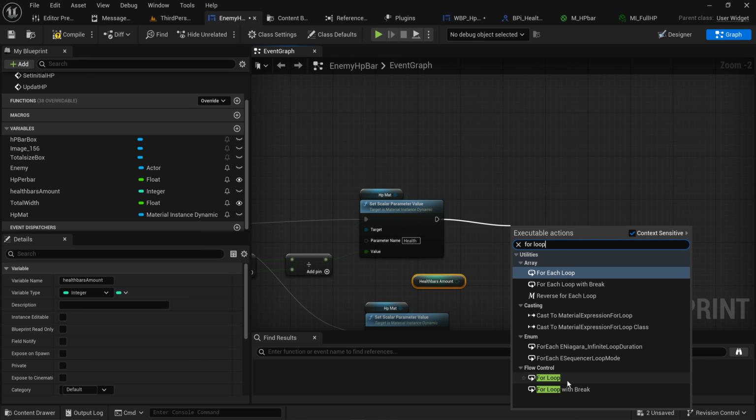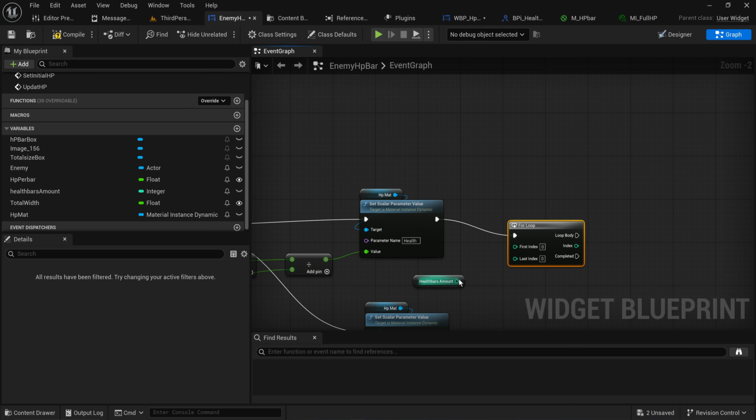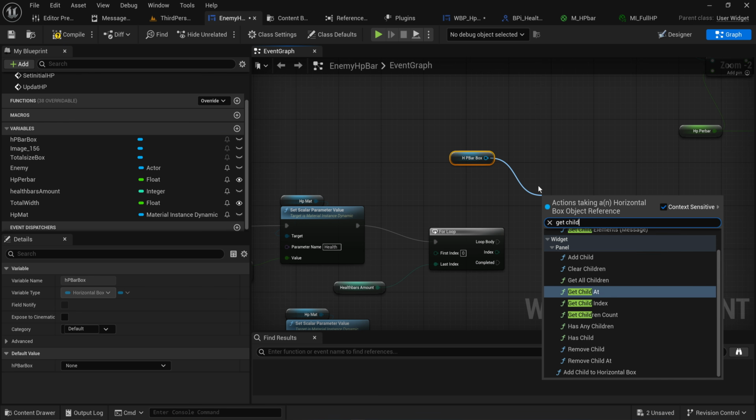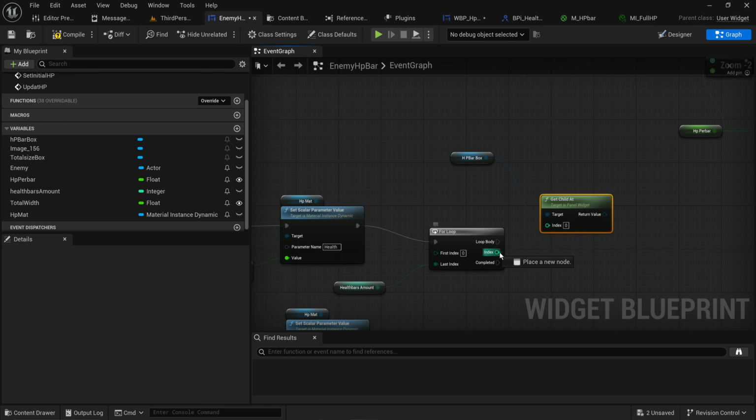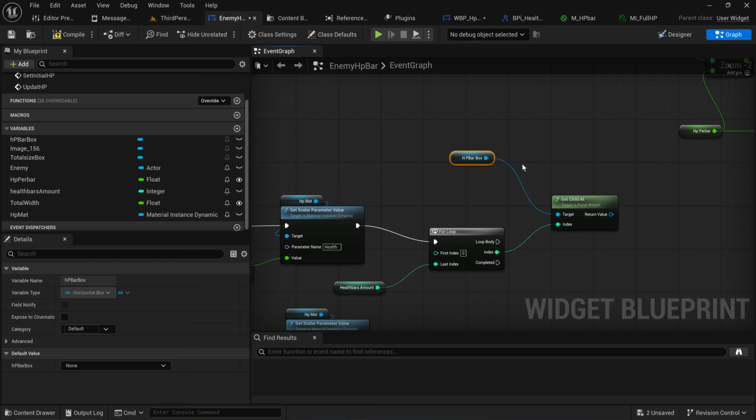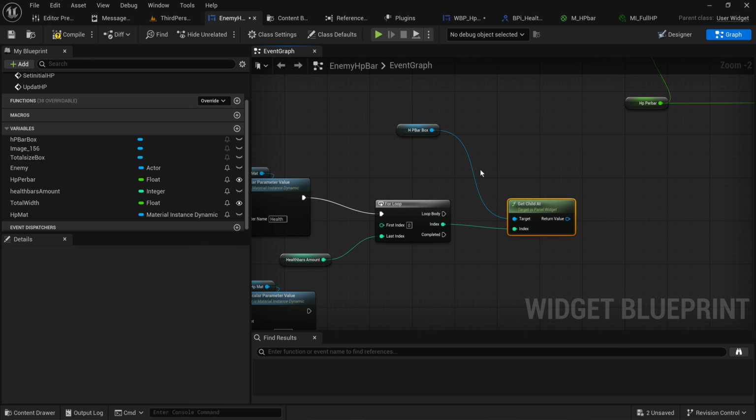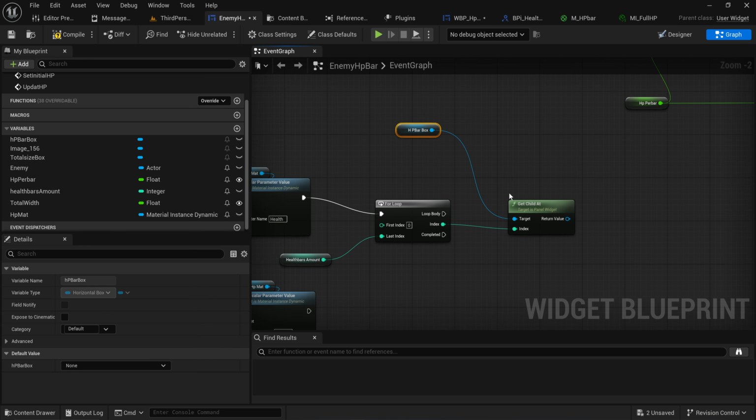And we're going to just do a for loop between 0 and that number. Then we'll get our HP bar box. We get a child at a specific index, and that's going to be the index for this, which means we might as well do a for each loop over this box. To be fair, I don't know why I'm not doing that. There might be a reason that I'm not doing a for each loop here. Feel free to try it out. If it doesn't work, don't blame me.